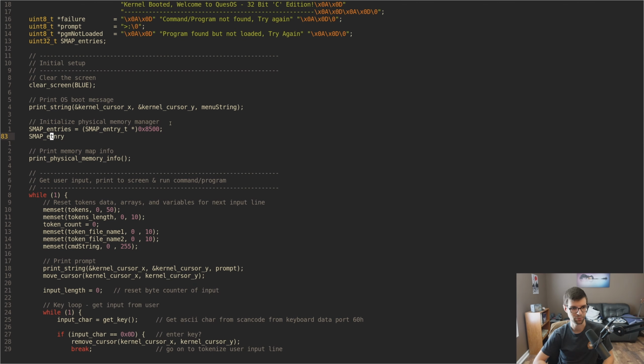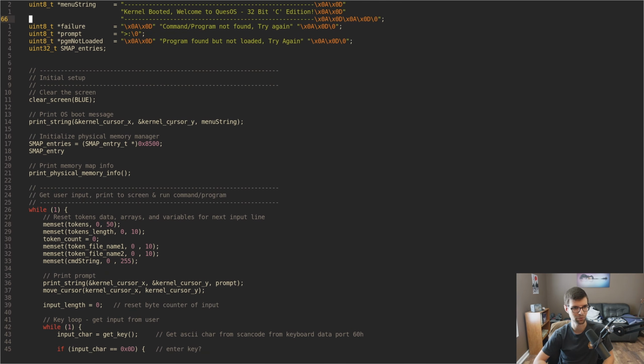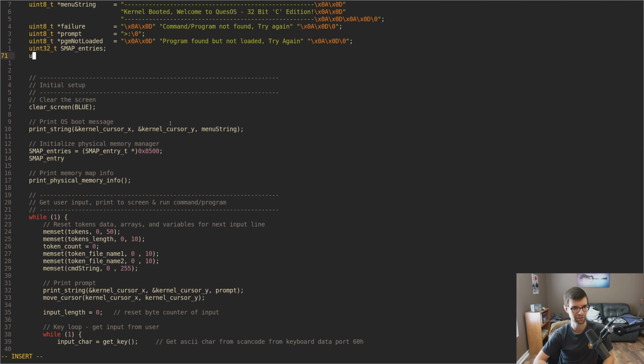So I'll probably make that as well. In my test OS, I had global variables, but I don't in this, which is fine. It's probably better to have local. I'm just going to do that then. That'll be a pointer, actually. Pointer to an entry.